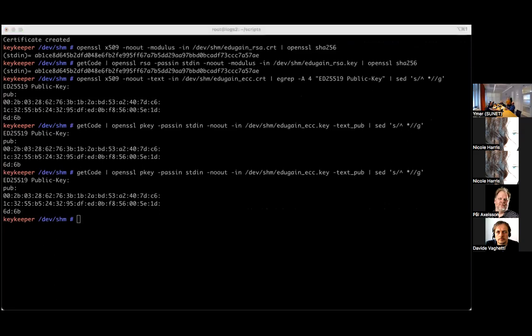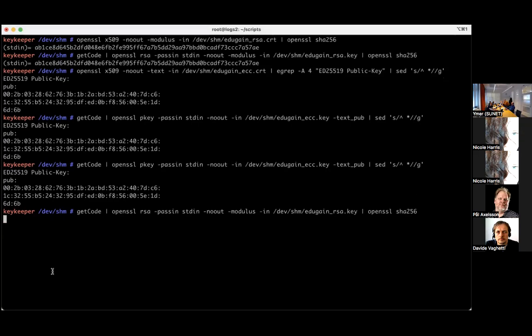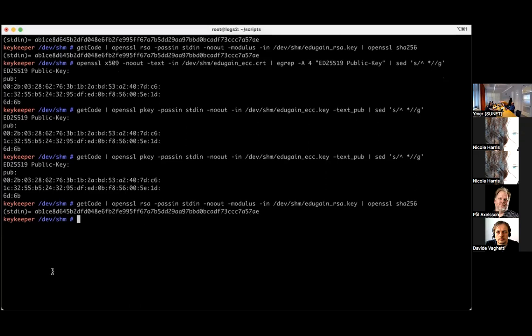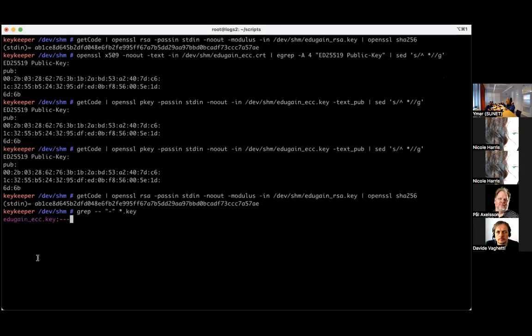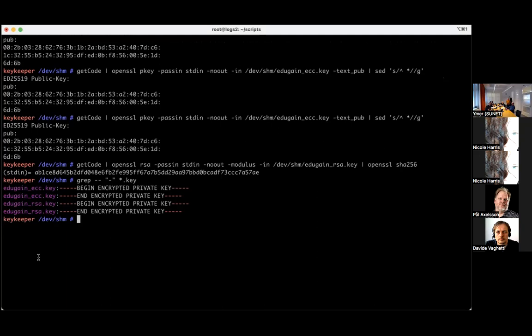This is the elliptic one. Yeah. We have to do the RSA. We have compared that the same. Yeah. And it's exactly the same. Just to verify that the keys are encrypted.